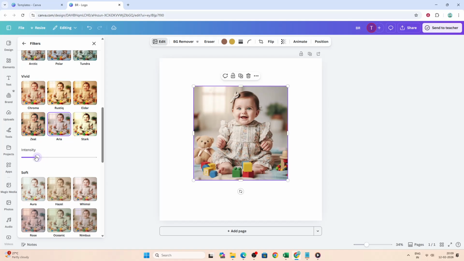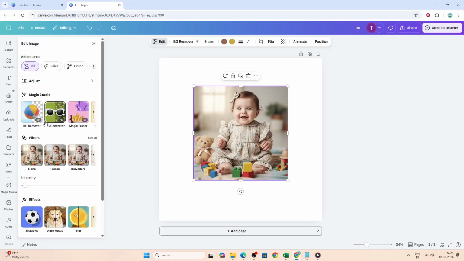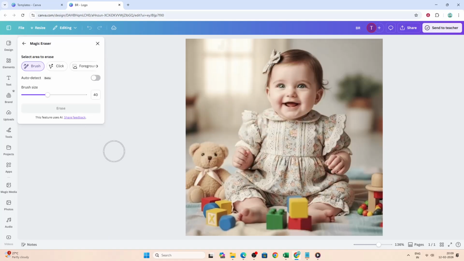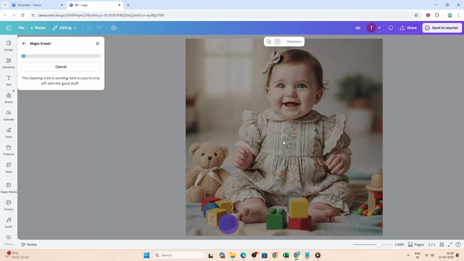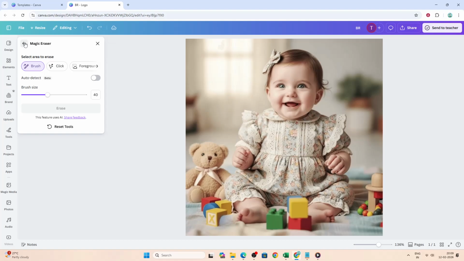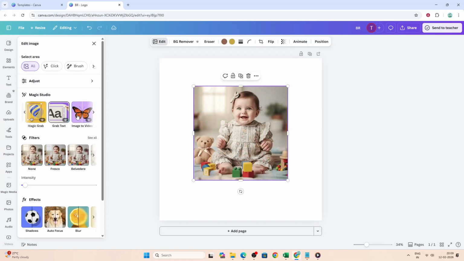When you need more powerful edits, explore the advanced tools. Use Magic Eraser to remove unwanted objects or people: simply brush over the distraction and let Canva fill in the background. Magic Expand can extend your image beyond its original borders, handy for changing the aspect ratio or zooming out to create more breathing room.